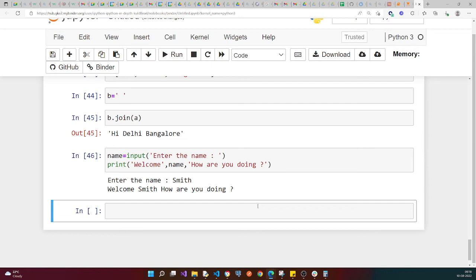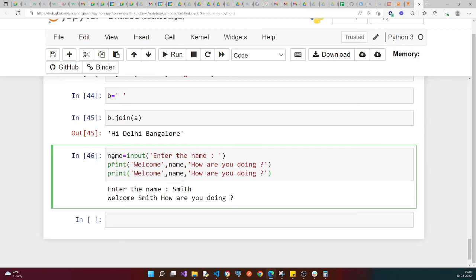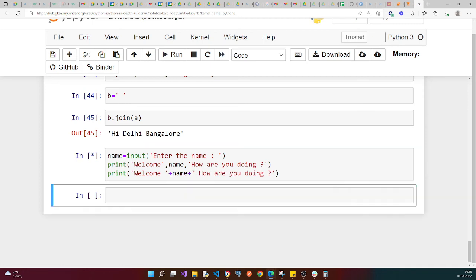This entire string, how to form? One is with comma. You can form the string with comma. Next thing is with the plus operator. You can also use the plus operator.